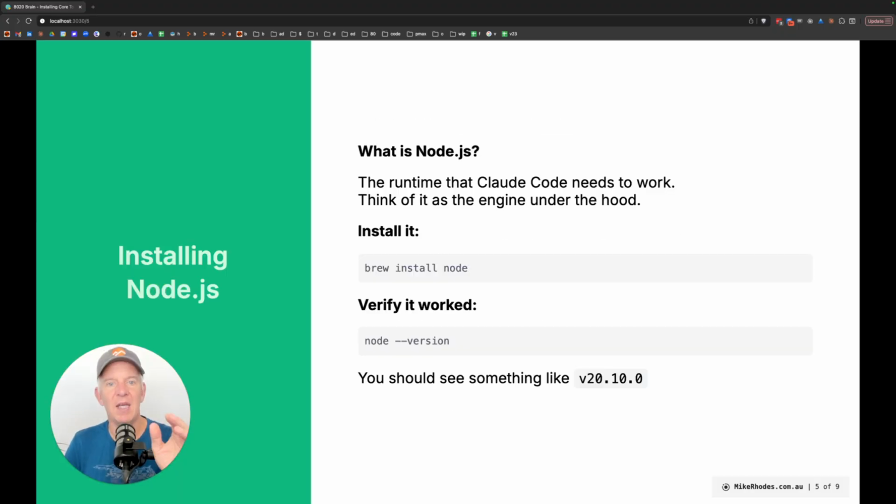Right, next thing, Node. Node is just something that we need in the background in order for Claude Code to run and do a bunch of stuff. So we'll start by typing brew install node. Again, that will probably go off and do something. It may not.